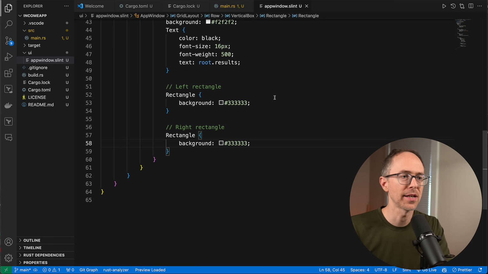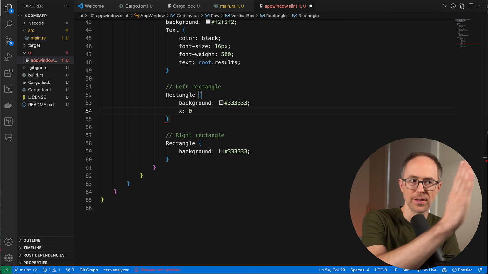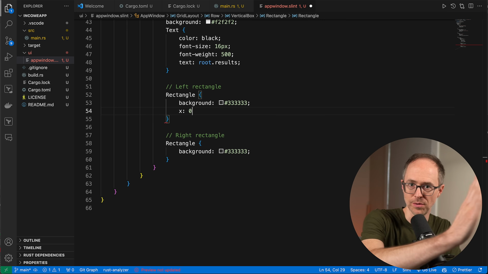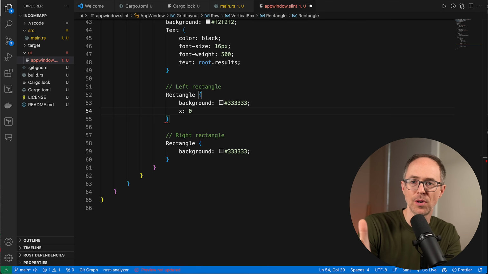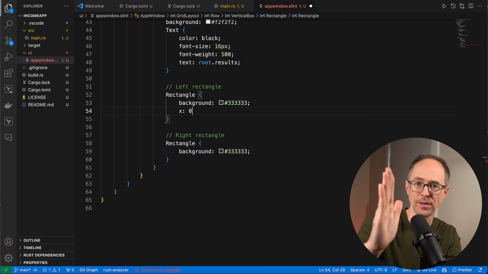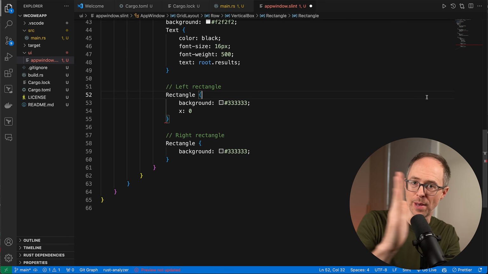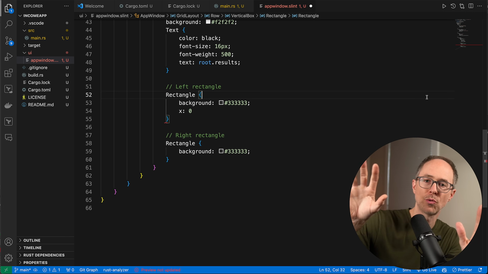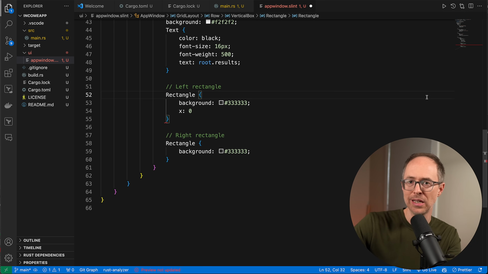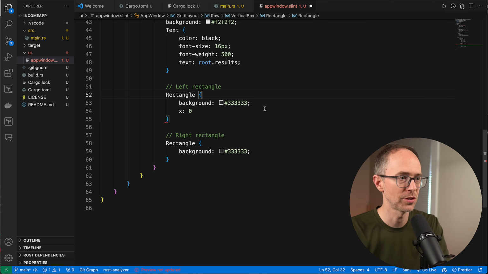So this first rectangle starts out as x0. It starts out right at the 0 position. Think of x like 0 to 100 or whatever. x0 is going to be all the way out of the picture. And then when we click the button, we want it to come in halfway. So we can do parent width divided by 2. And then when we click it again, it goes back to 0. So it's just this left panel coming in and coming out. And when we do the right panel, we need to start at the end of it and come in halfway and back out halfway.